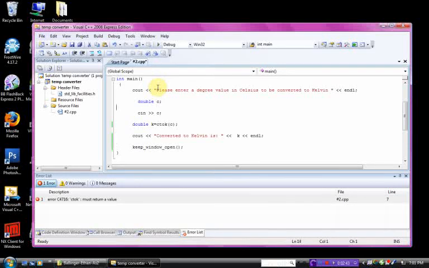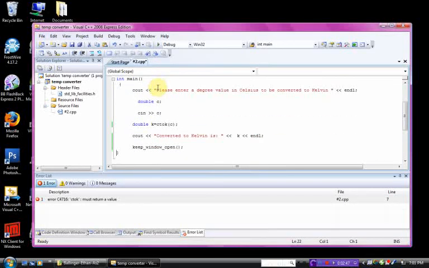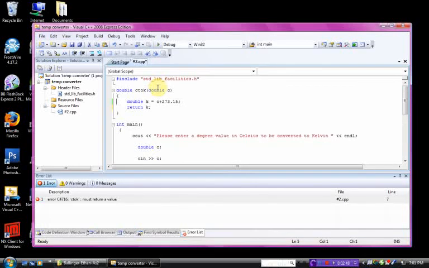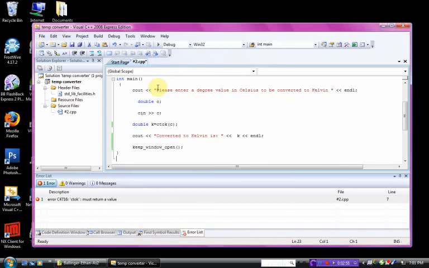So here's the code one more time. Easy temperature converter. You can do anything with this. You can change this from Celsius to Fahrenheit. It doesn't matter. Temperature converter in 3 minutes.